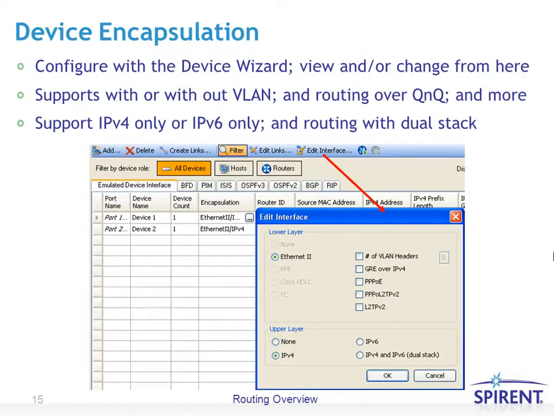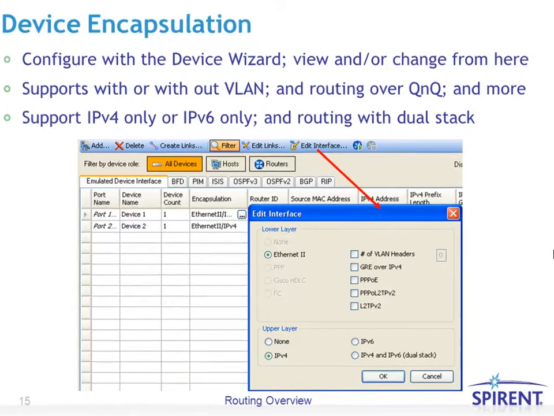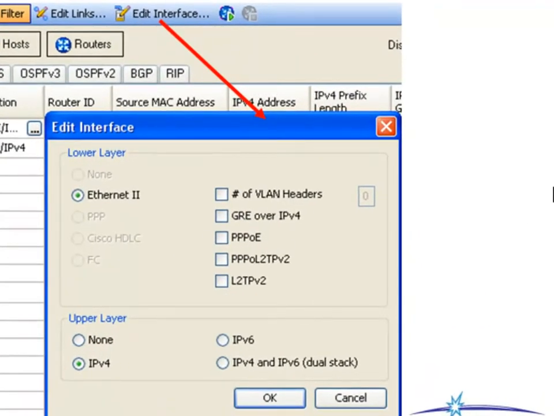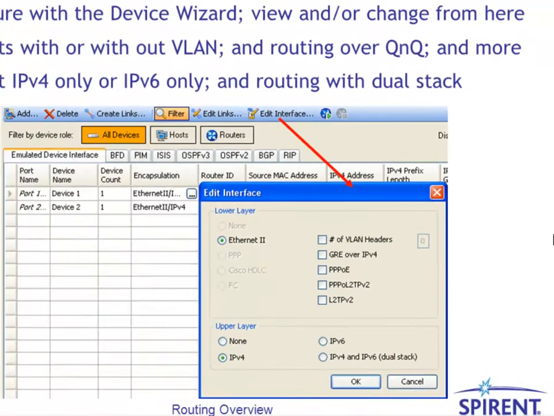And you can edit the encapsulation of those. So notice from the edit interface you can view and or change whether or not you have the VLAN headers, whether or not you're routing over GRE, and other upper layer protocol parameters.